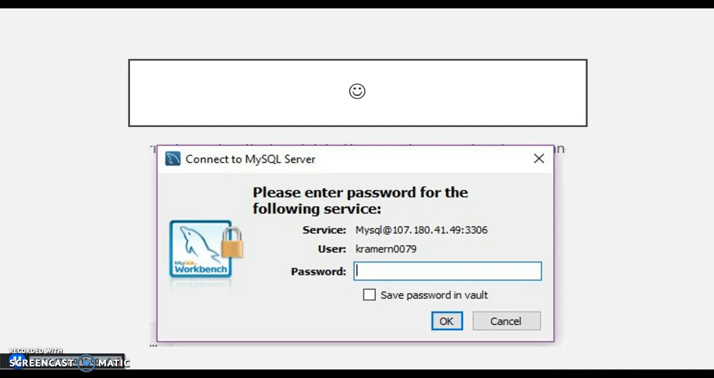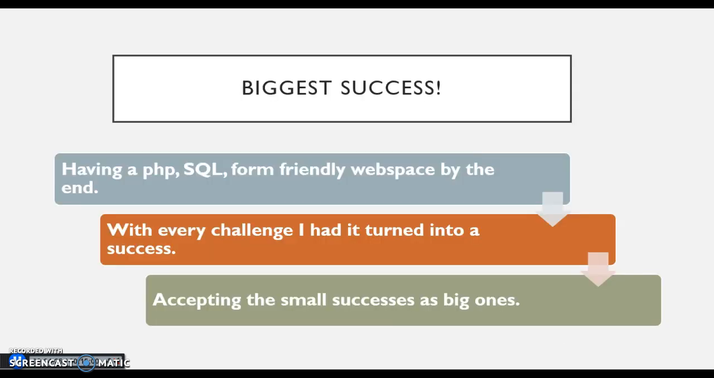And this is just kind of a joke. My biggest challenge was having to enter this password in every other day because it would never remember, and it was extremely frustrating.